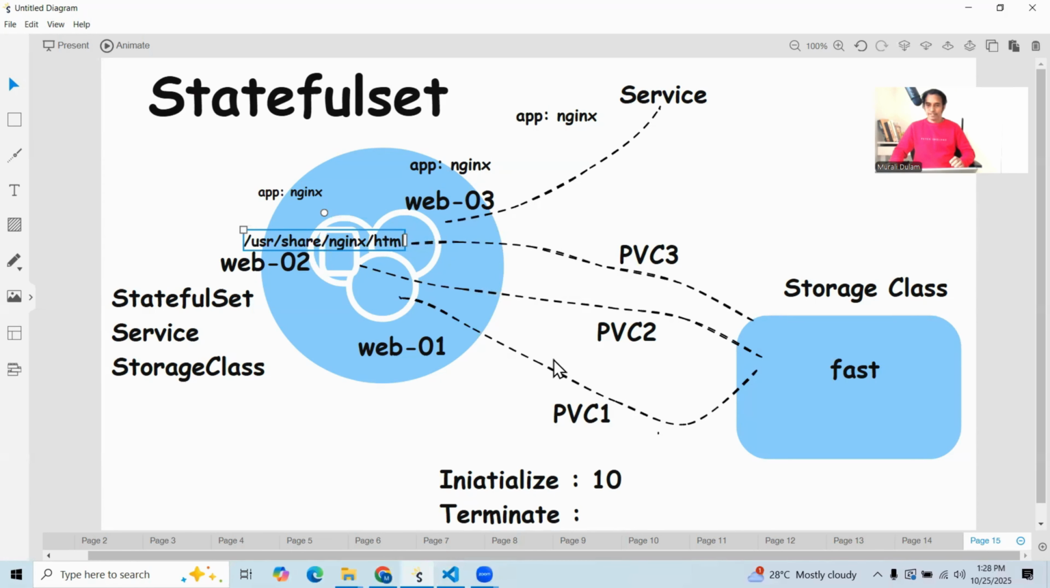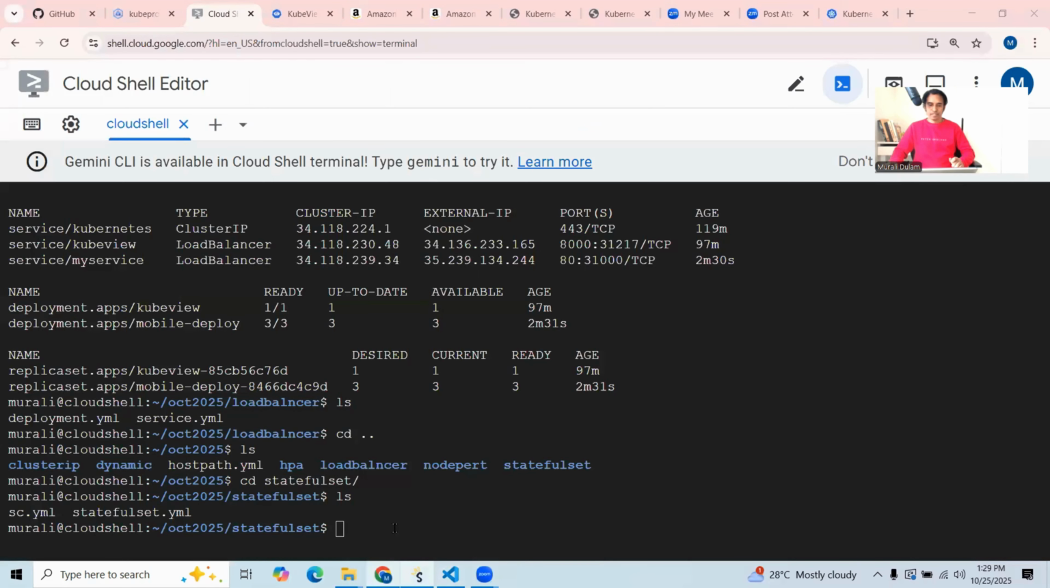So we are trying to fetch the storage from our storage classes. And for each pod, we are going to assign one PVC, separate PVCs. Let me show you this structure as well. Let us try to deploy this StatefulSet manifest file. Let us see that first.